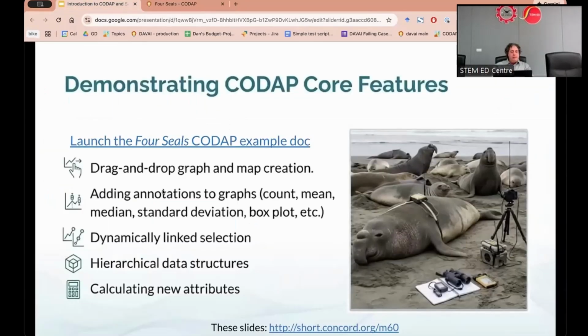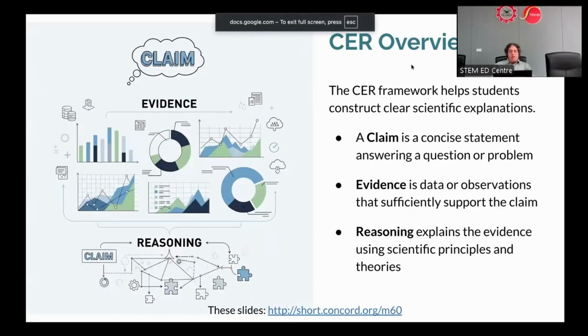All right. Let's go back to this. Now, one of the things that I think CODAP is a great tool for is helping students with the claim evidence reasoning framework.